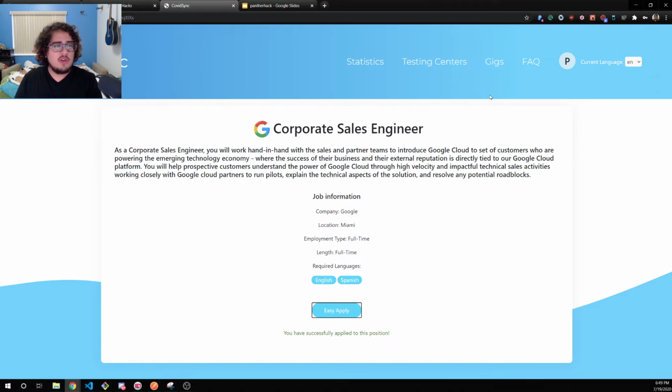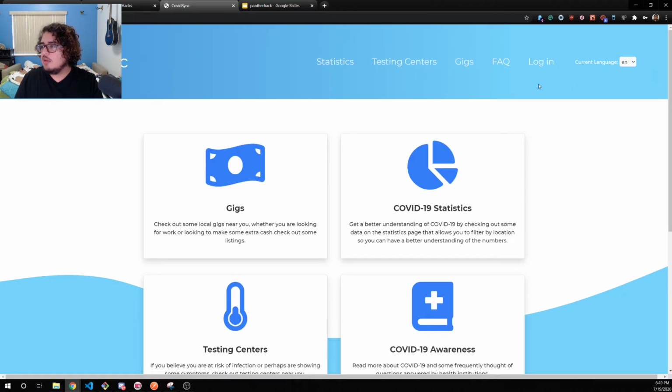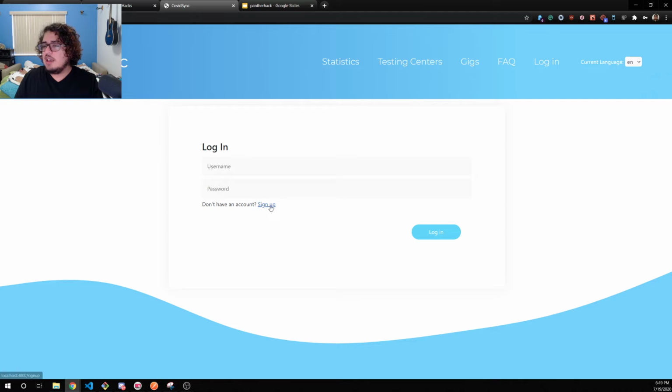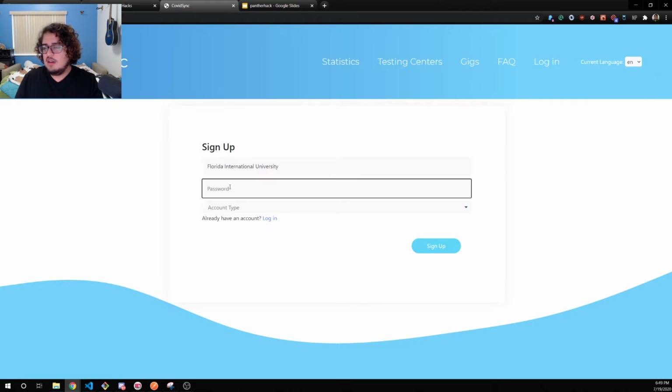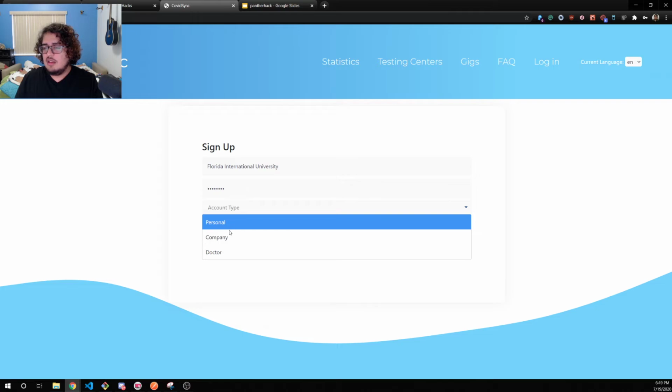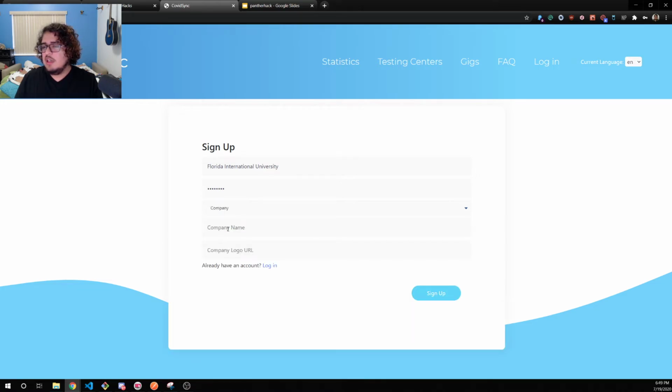So if we go through it on the company side, let's log out quickly. Let's go back and let's sign up as a company this time. So sign up as Florida International University. Our password, company, and it's going to ask you for the company name. Obviously, I'm just going to reuse the same thing as the username.